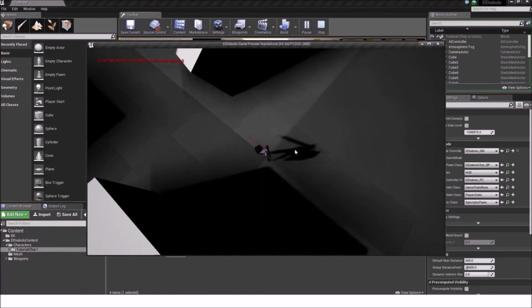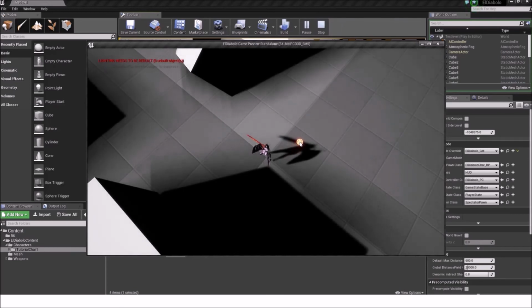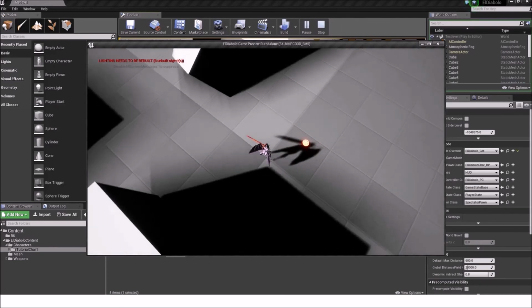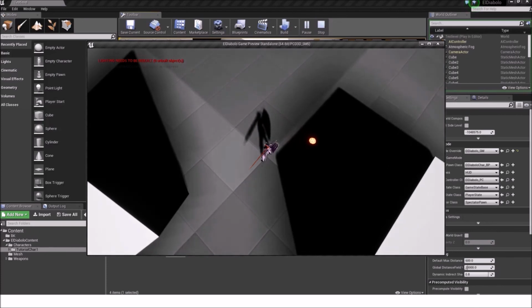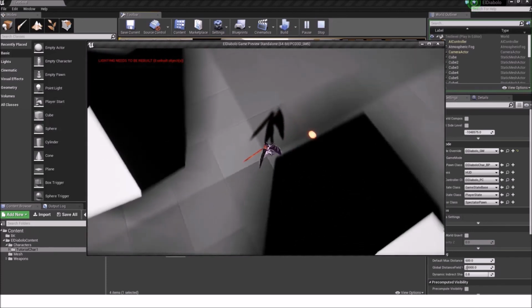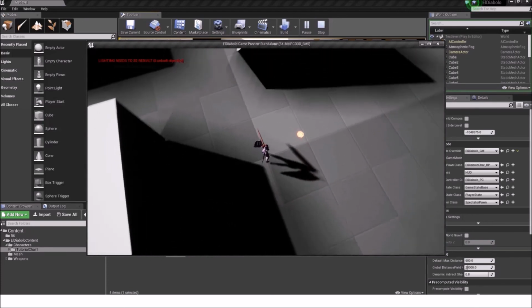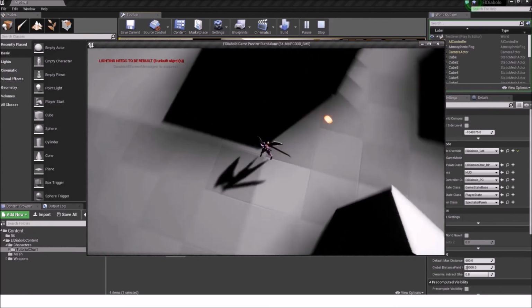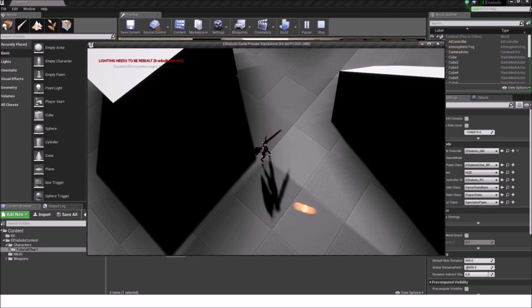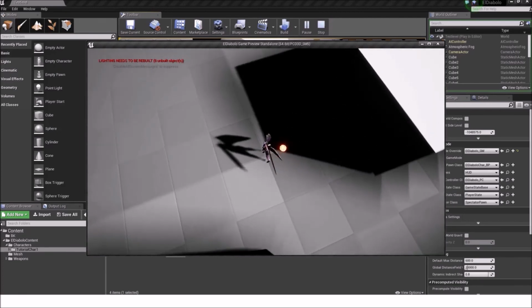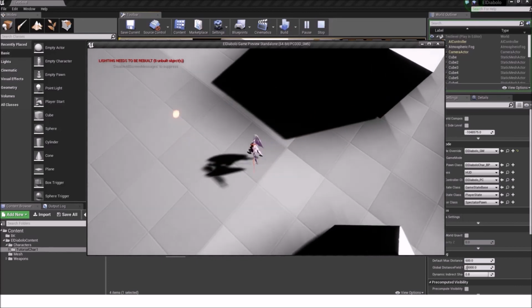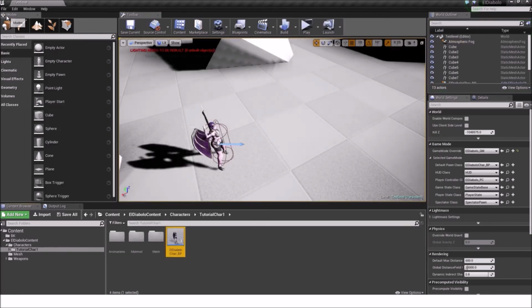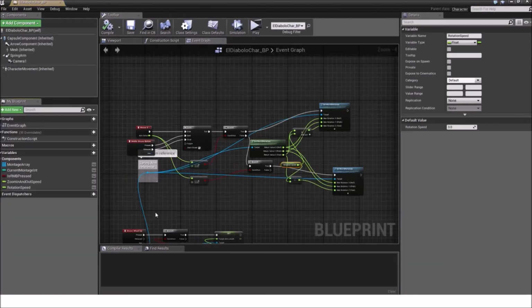So press play, and I press the middle mouse button, go to one side, to the other, and we're actually rotating. And if we release the middle mouse button, it's done. It doesn't work anymore. So that's a very, very handy feature.